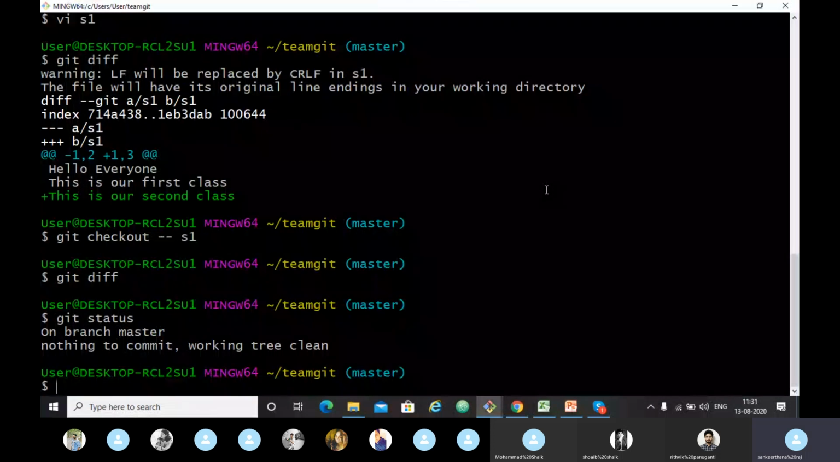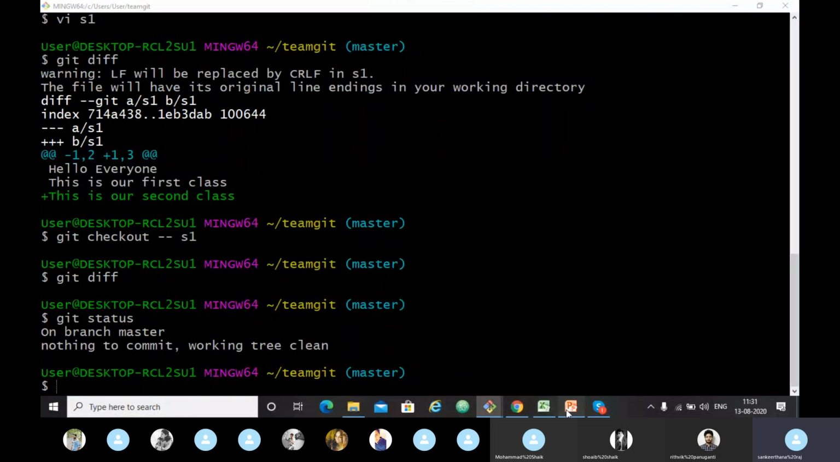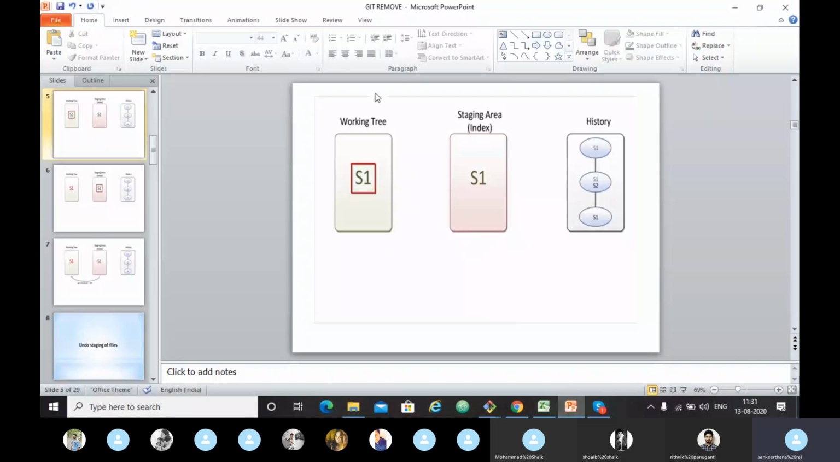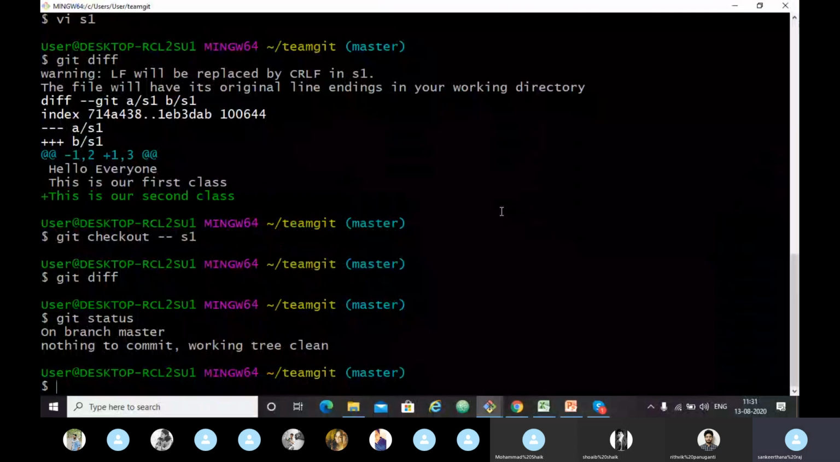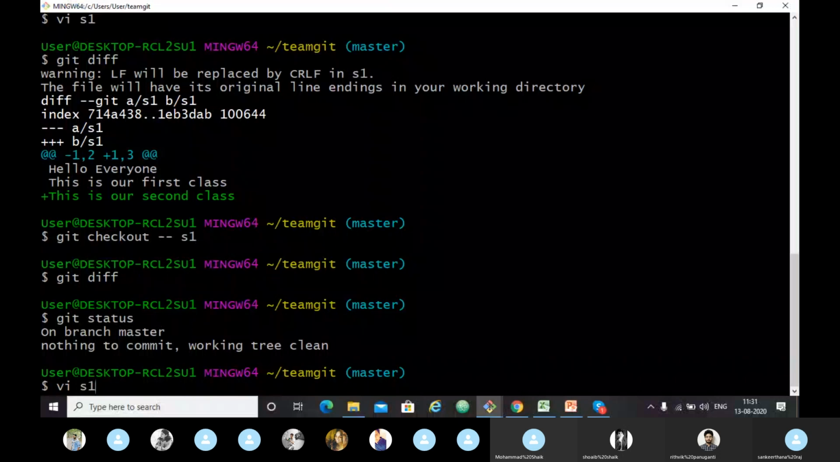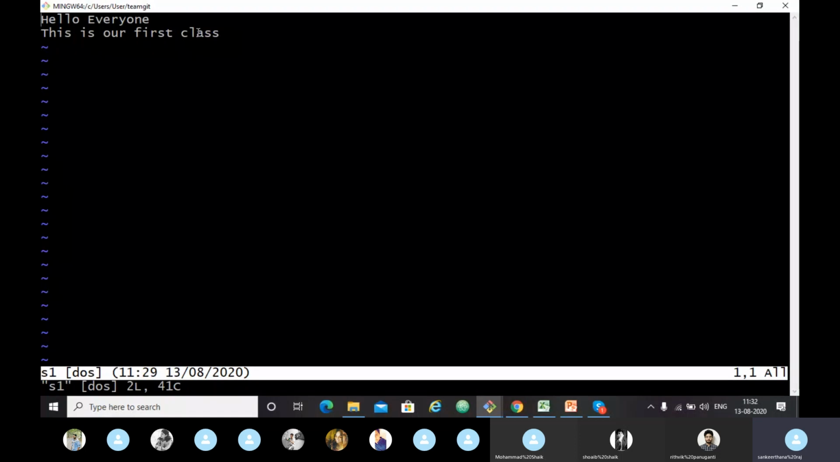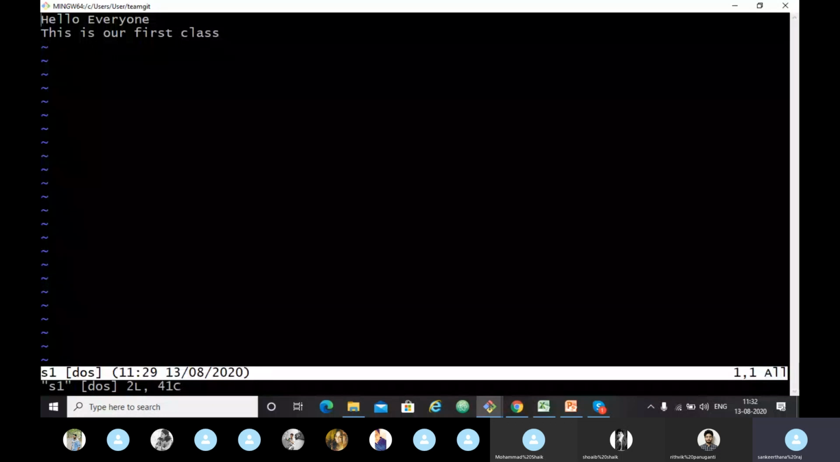So let's see how to unstage a file in the staging area. What we have seen till now is the working tree, right? Undoing files in the working tree we have seen. Now we will see the staging area. Let's open the S1 again. Vi S1. See, it is back to the first file. Means we have just replaced it, or you can say undid the changes.